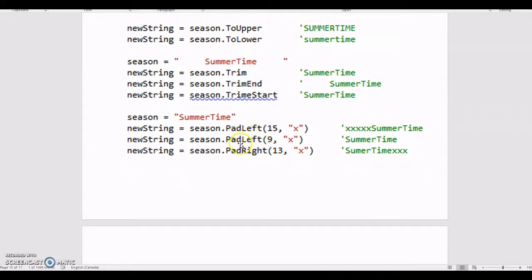Okay? And then there's some pad lefts. So I didn't go through pad left, but what it does is you say, hey, take season, and on the left side, add a bunch of X's until it's a total of 15 characters. So how many characters is summertime? Is it 10? Like just the word summertime. I think it's 10 characters. Yeah. So it added 5 X's to make the entire string 15 characters long. Okay, so that's what pad left does.